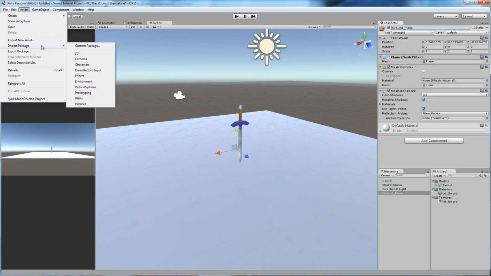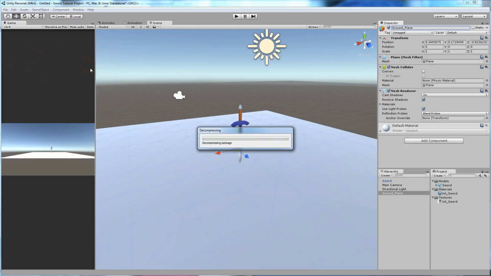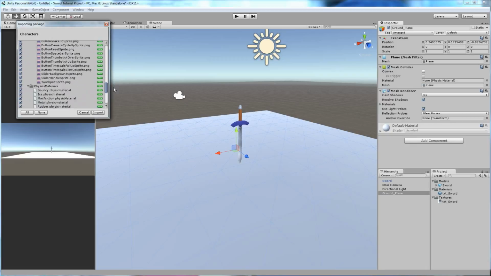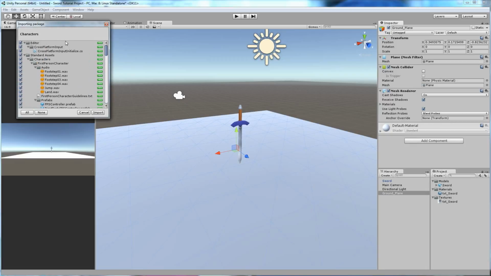So let's go Import Package. Let's pull in the Characters package. This will take about a few seconds to decompress, and then it'll pop up over here with all the assets inside of that package. So package means it contains multiple things. We're just going to say yes to everything for now, just bring everything in there, but you could selectively go through and pick certain things.